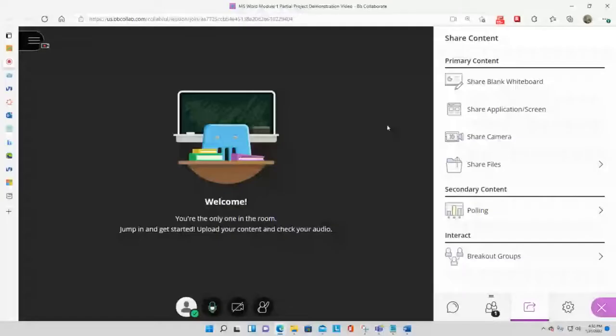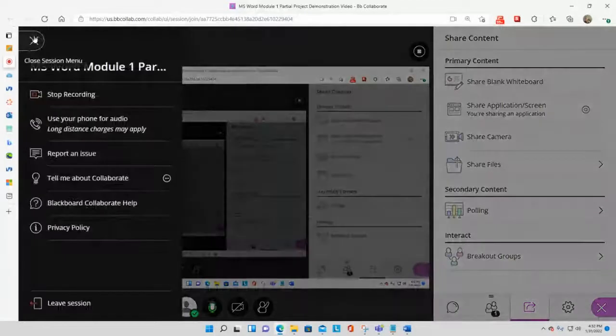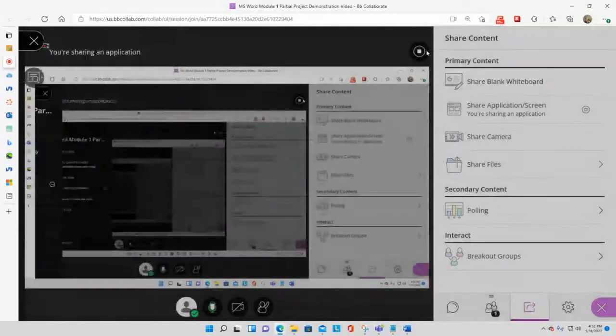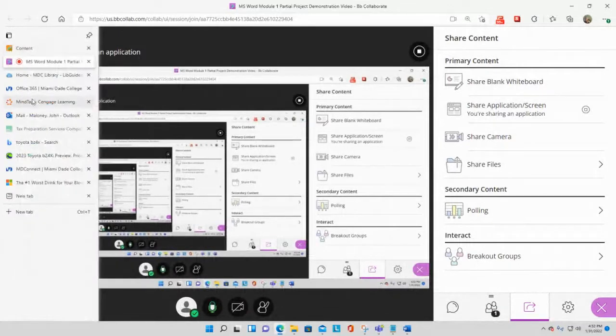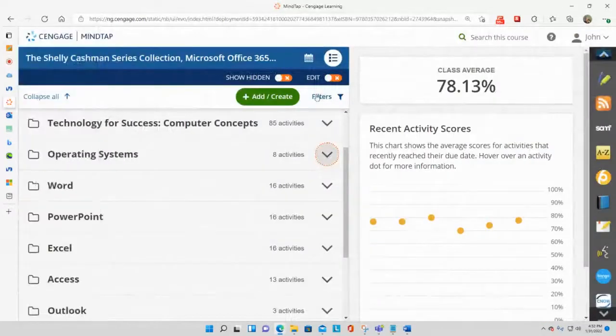All right. Okay. So let's get over to MindTap. So I have to share my screen. Hide that. Let's make sure I am in fact recording. I am recording. Let's make sure I am in fact sharing. I am in fact sharing. So I'm already in MindTap. All right. So I'm going to just go ahead and go over there.